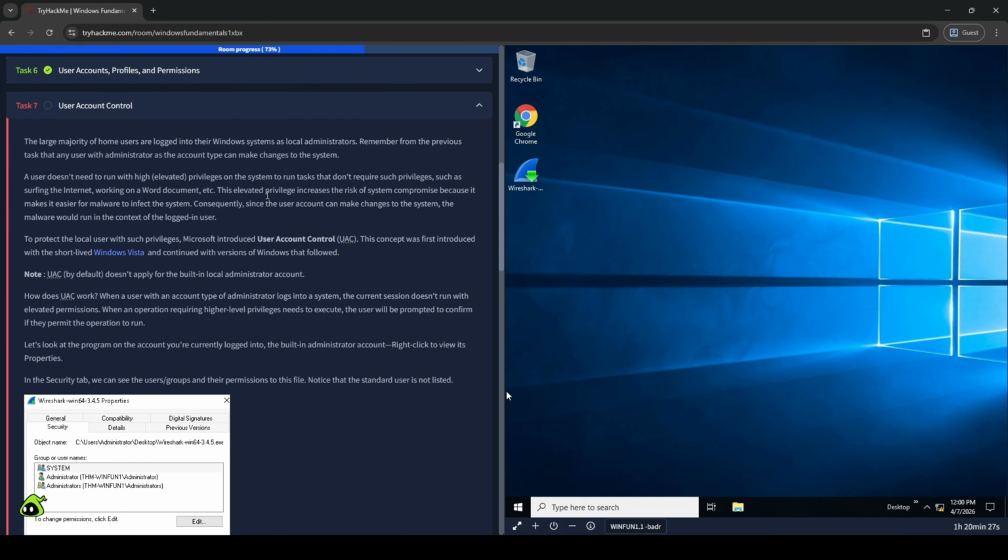All right, now we're on task 7, and this one is UAC, which stands for User Account Control. So this is one of those Windows features that basically everyone has seen, even if they never knew what it was called. It's that prompt that shows up when something wants to make bigger changes to the system. And this is important because a lot of people on their own computer are running with pretty high privileges already, which makes sense because it's your device, you install your apps, change your settings, delete files, all that stuff.